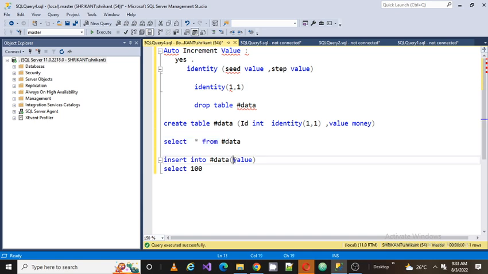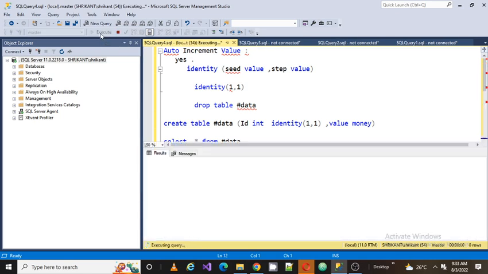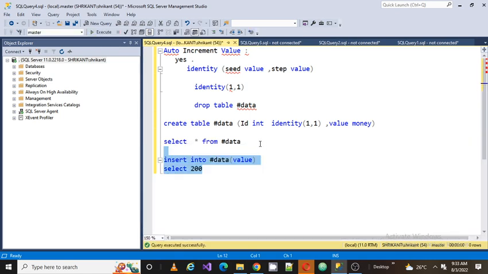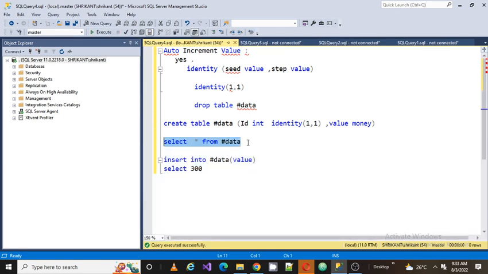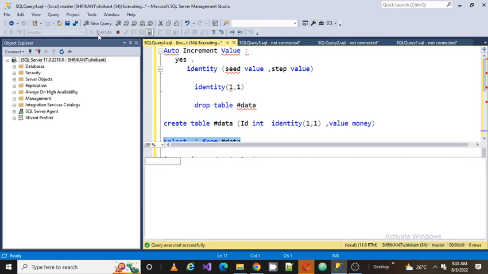Okay, let's do one more thing. Let's run one more time. Let's say 200. Now the value should be 2, right? Because it's getting incremented. As we said, the step value should be 1, right? 1 plus 1, 2. Okay, perfectly fine. Let's say 300. I'm going to load a third record. Now let's see what happened. When I execute this query, one row gets affected, and let's see the data in the table. Oh my god, 1, 2, 3. These are the values which are auto incremented by default.